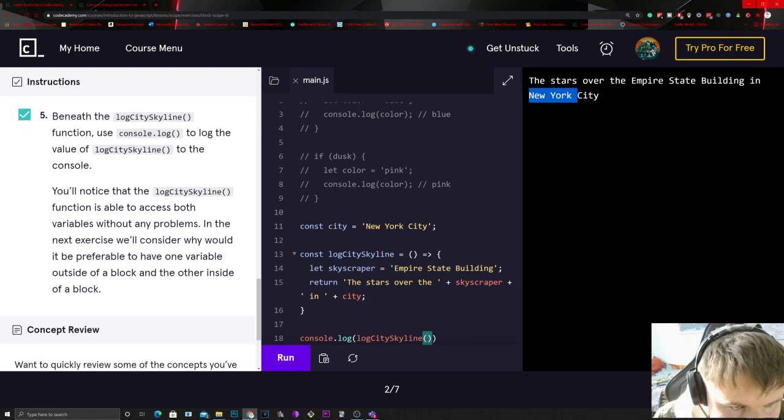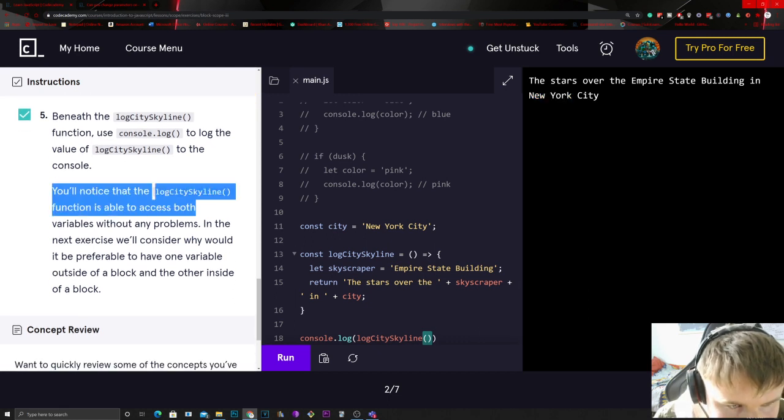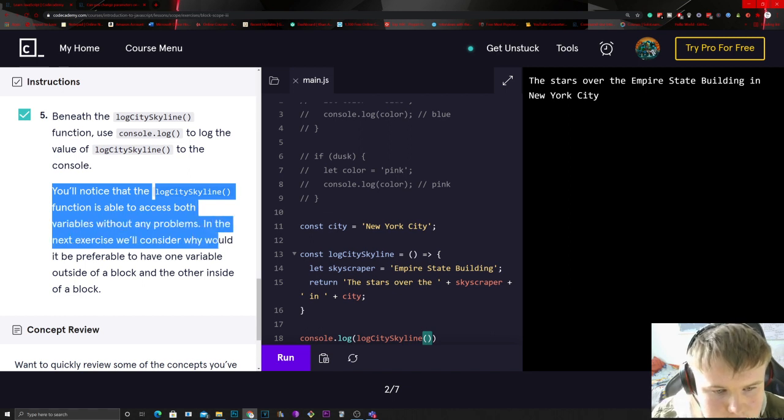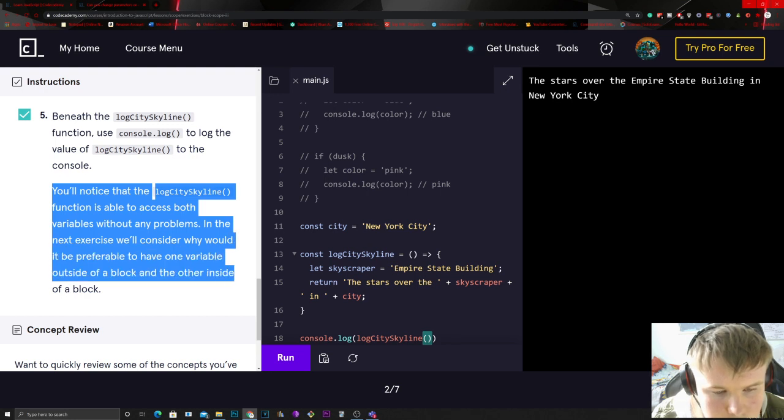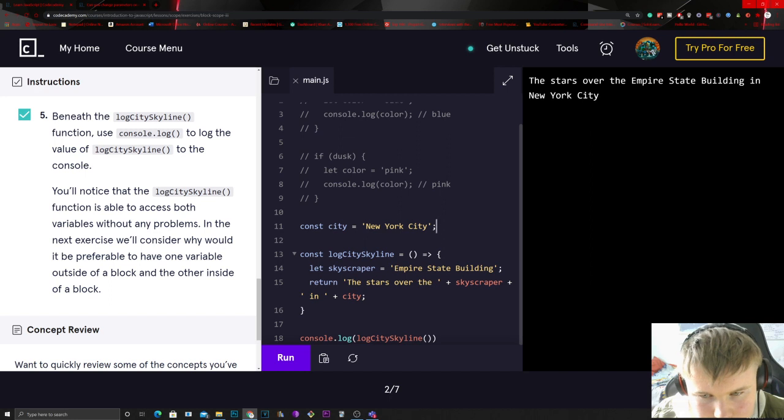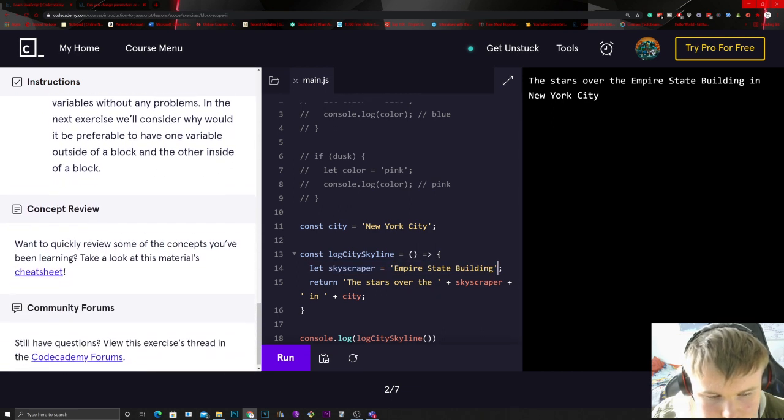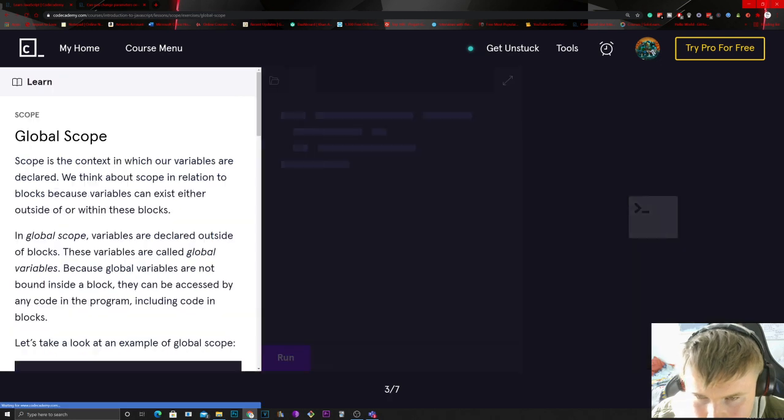Very nice. You'll notice that the logCitySkyline function is able to access both variables without any problems. In the next exercise, we'll consider why it would be preferable to have one variable outside of a block and the other inside of a block. So we have one variable globally, which is New York City. Then we have one variable locally, which is skyscraper, Empire State Building. So, go on to the next one.